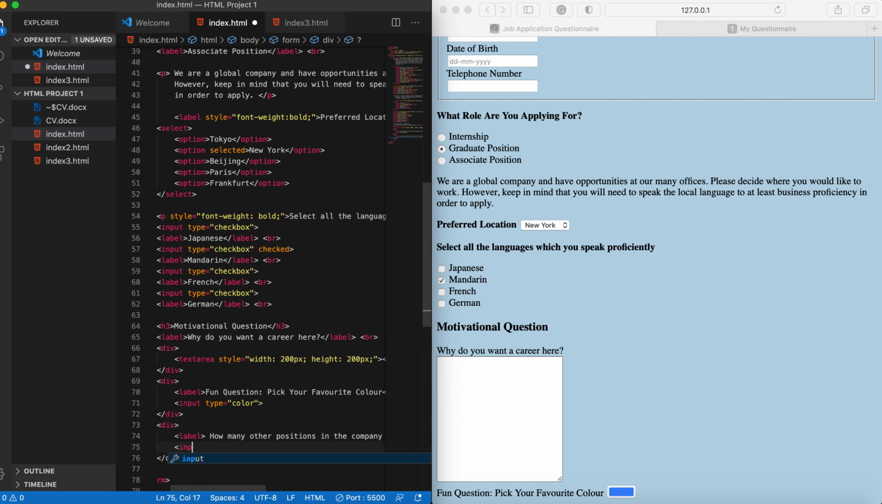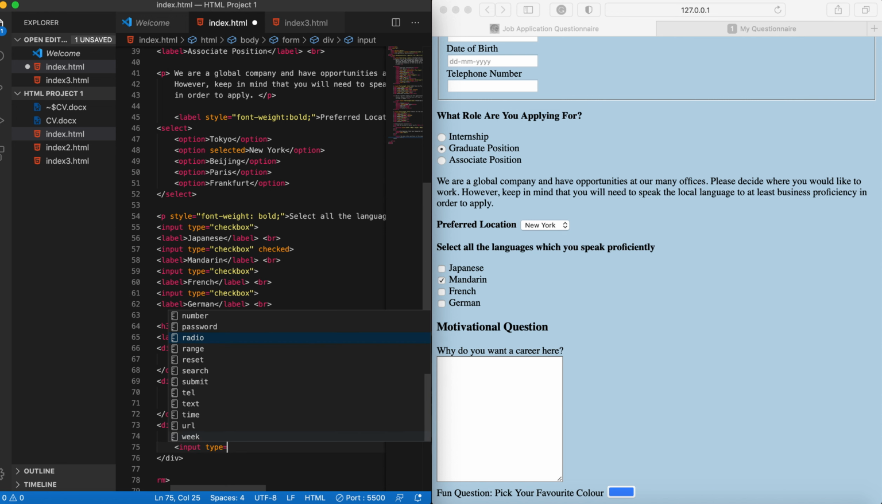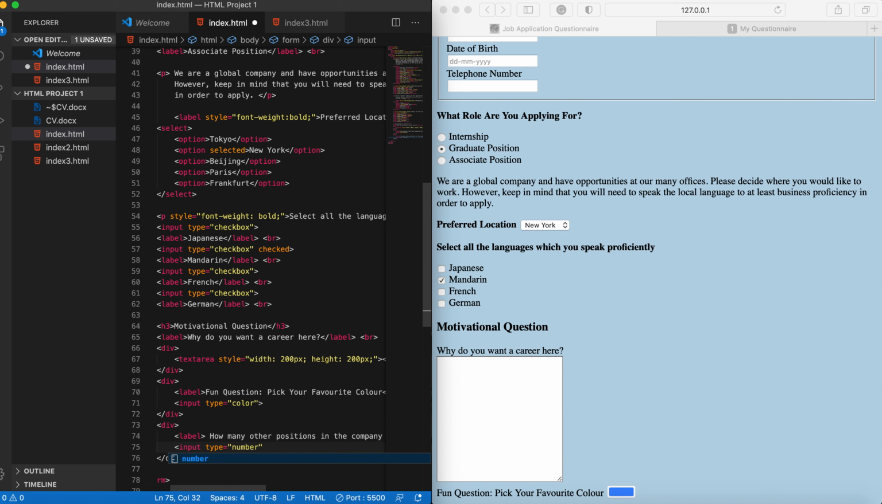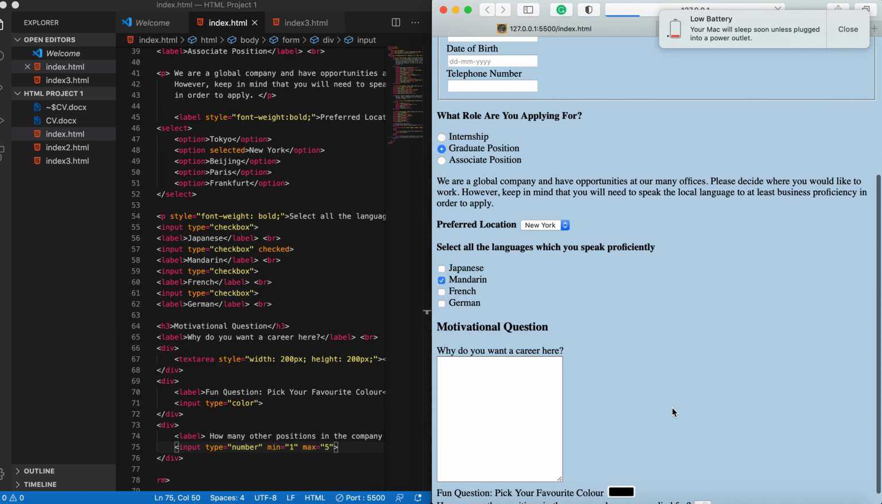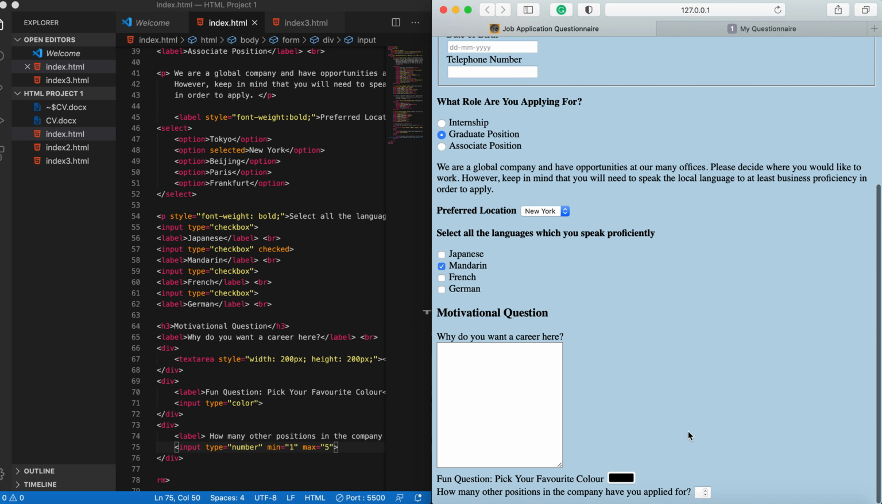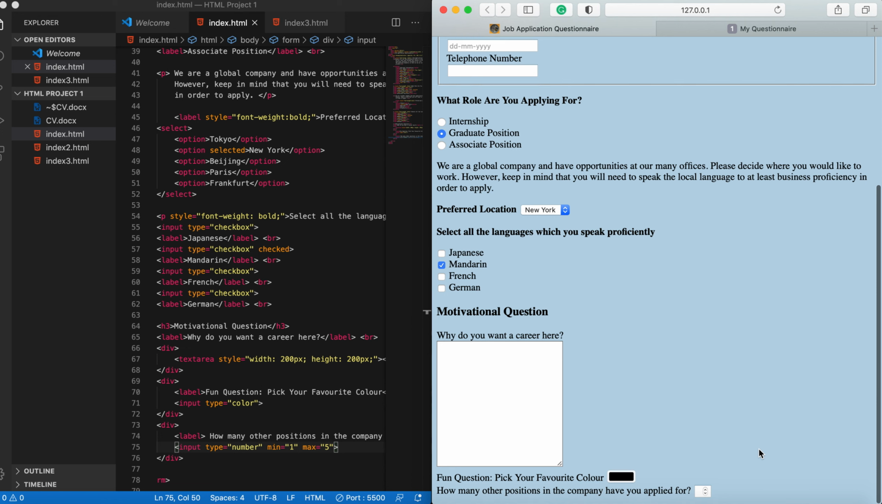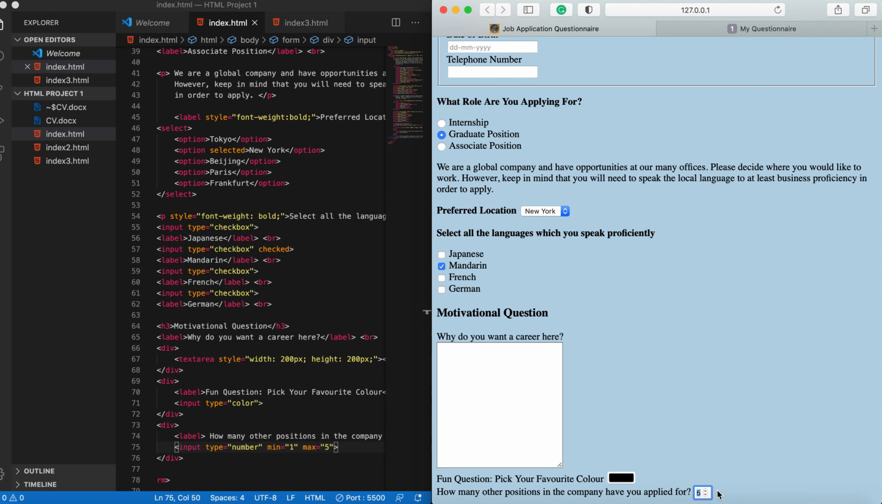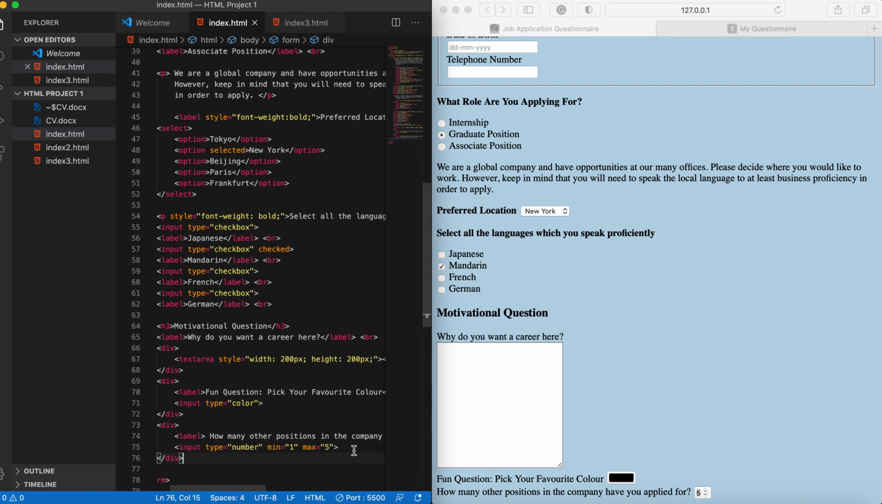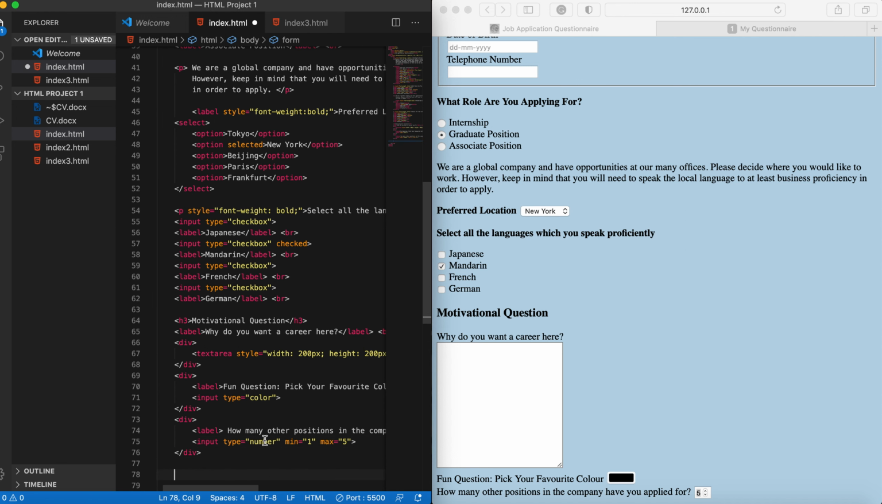So this, you can put an input and then type, number, and then min if you want a minimum number of other positions, so they have to apply to 2, and then max of 5, and close it. So let's see what happens then. So you can see that they can only apply to 5 places. Great. So that's the number type that we can put in our questionnaire.